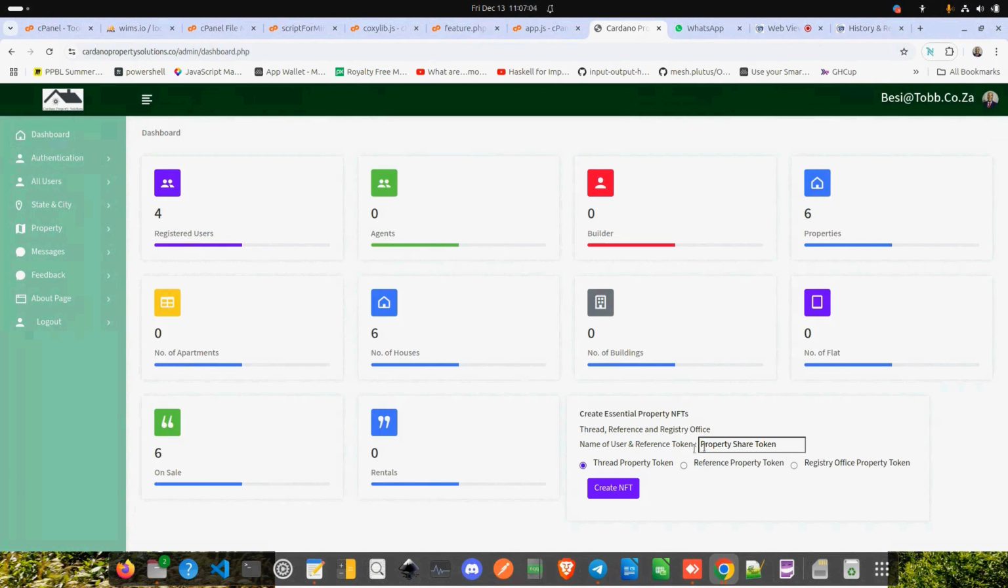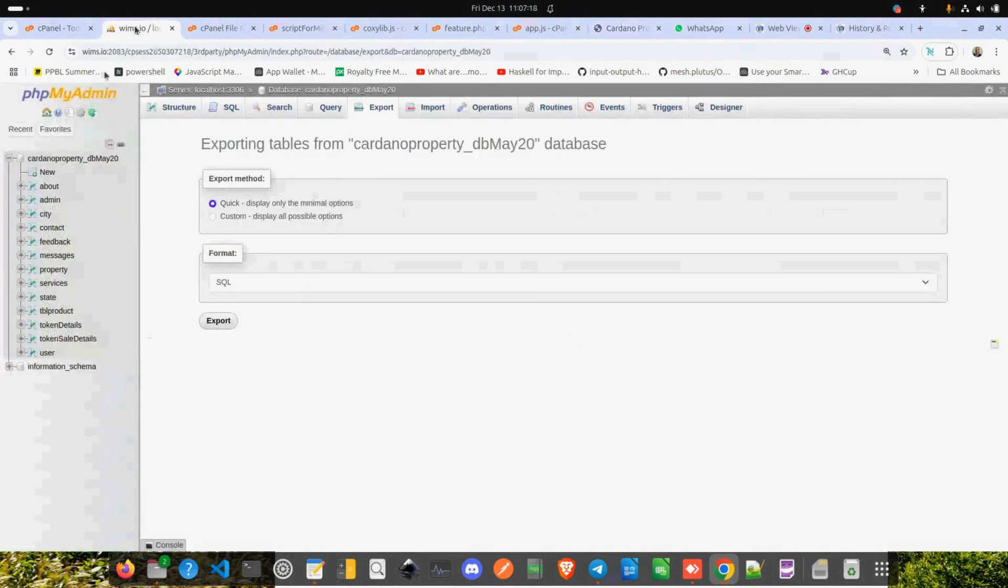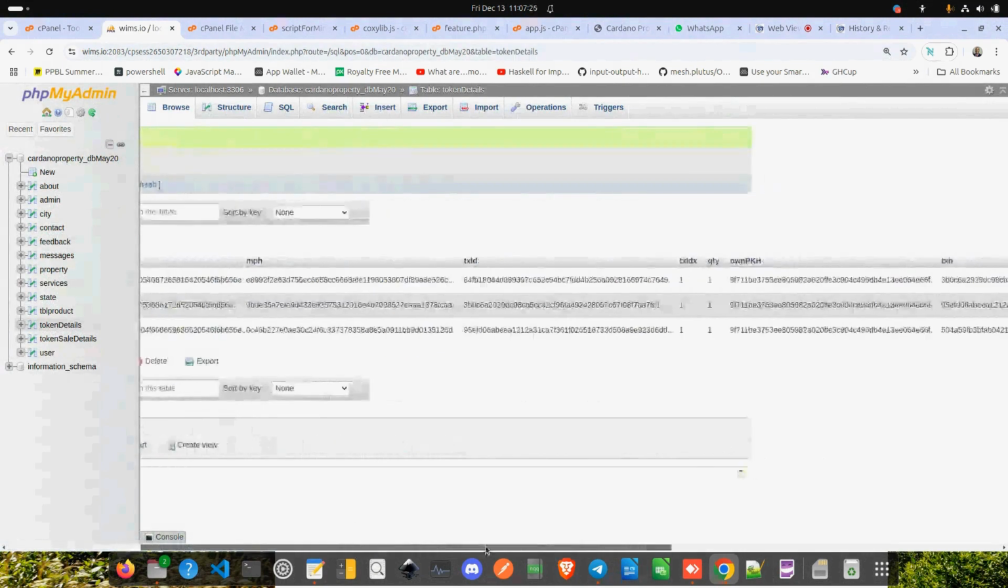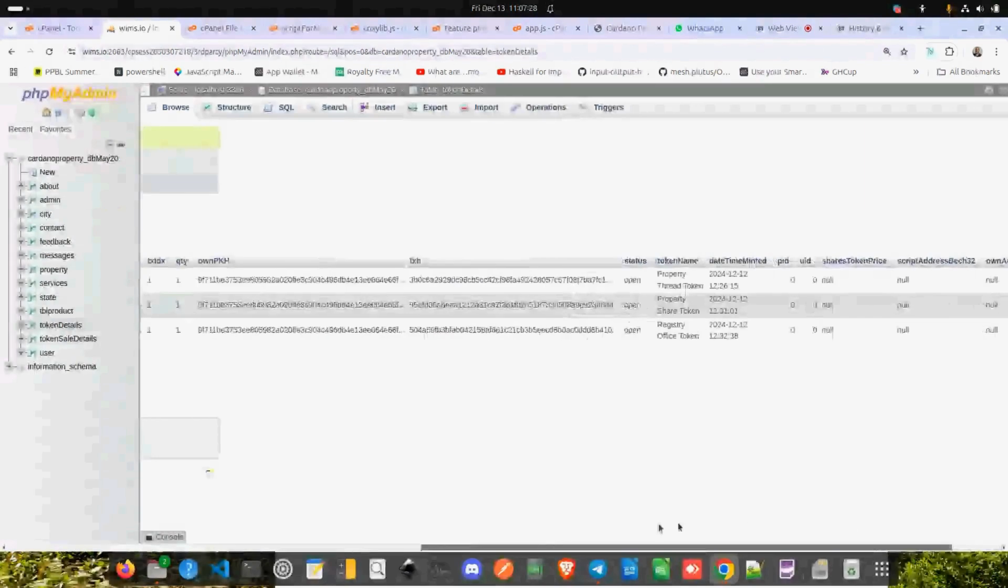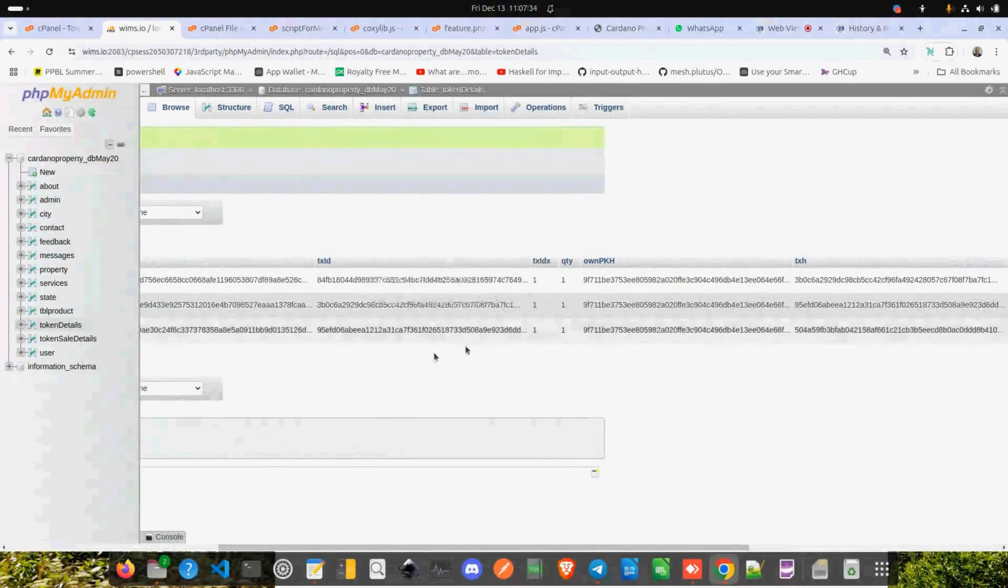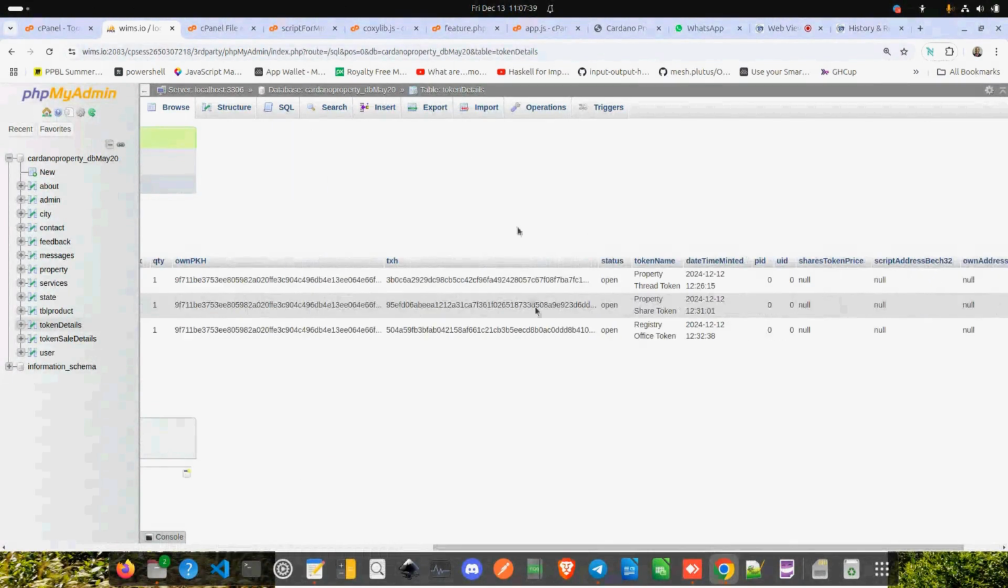Yesterday we minted this thread token, reference token, and the register token. If you want to see the details of these, for now I'm going to show you the database. The token details are here. We saved them here. If we want to see these on chain, you use any of these transaction IDs, TX hash, any of these will work.